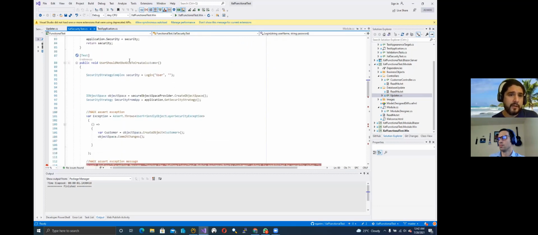So, okay, let's go back to the test. In this case, the user should not be able to create customers. So we're logging in as user without password. We get an instance of the security strategy. Then we have the secure object space provider, so we create an object space for this. And with this object space, we basically come here and create a customer. We don't even set any properties on the customer. We just commit the transaction. So this will basically throw an exception.